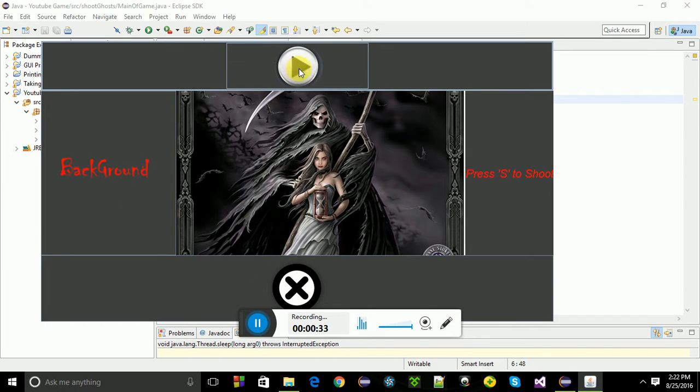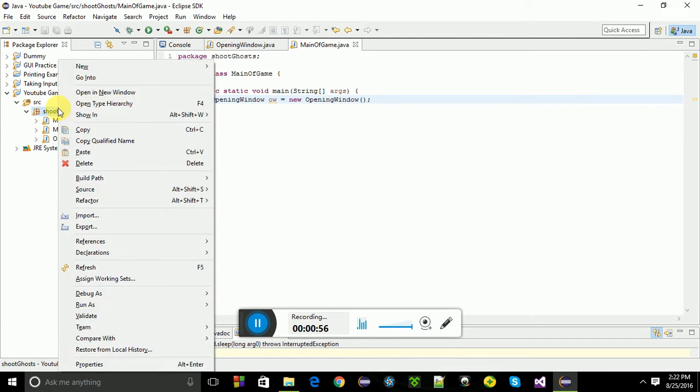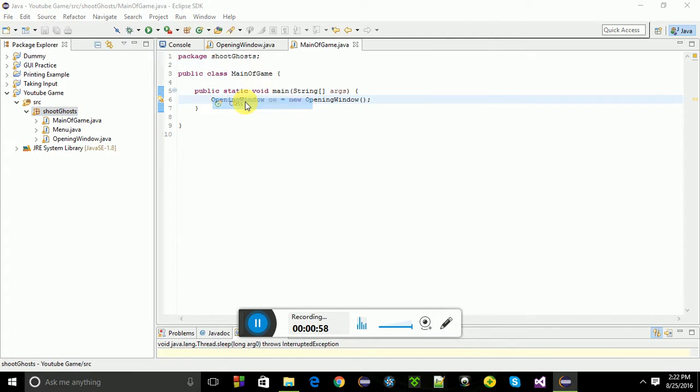Today we'll be creating another class, another window where there will be some levels to choose from, and it will appear when we click on the play button. As you can see, when I click on this one, nothing happens. So let's get started. Again, I have to open a new class.